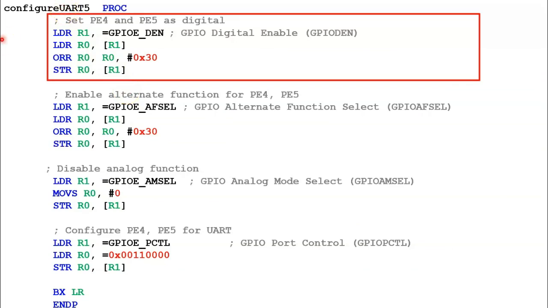Okay, so here we have the config UART 5 pins subroutine. This whole subroutine here is responsible for configuring the GPIO port E pins, specifically port E bit 4, PE4, and port E bit 5, PE5, for UART operations. Now, these instructions here in this red box are to set PE4 and PE5 for digital input-output functions.